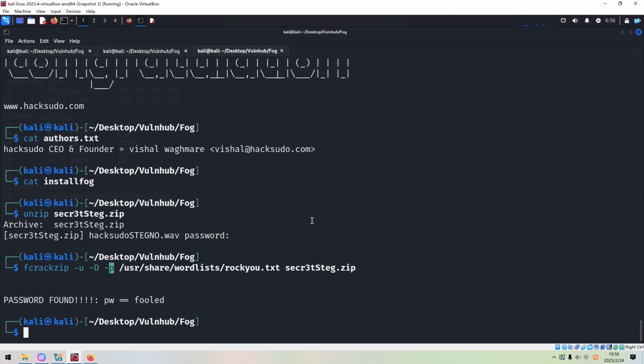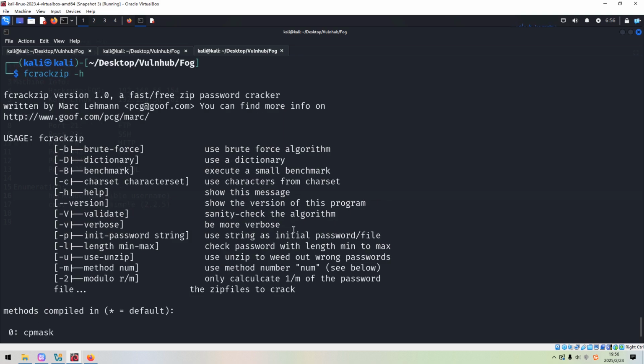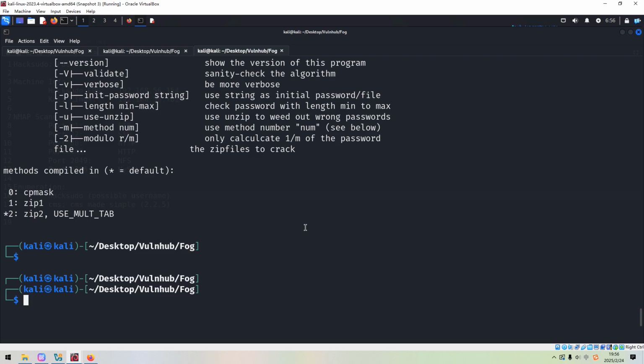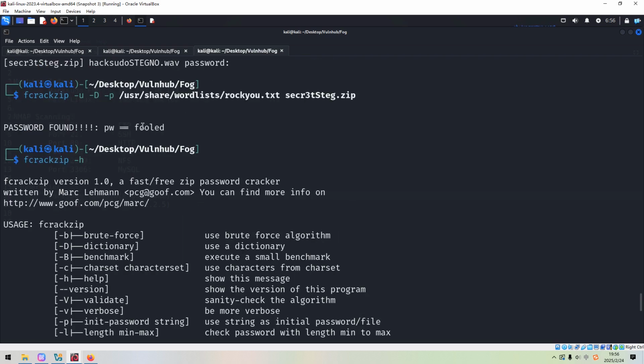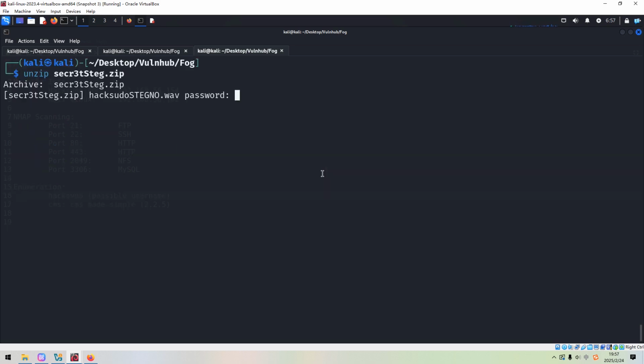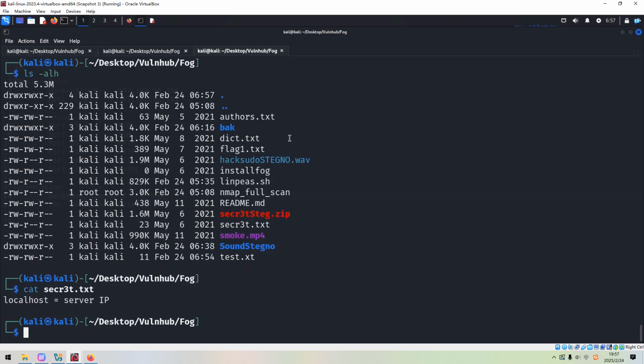If you want to get the help, you can run fcrack. As you can see now, you can get its usage. After all, we cannot remember a lot of things. Okay, so this is my way. Oh sorry, I think we have already got the password, and then we can unzip this file without any problem. Paste in here, and we got 2 files. The secret text file, but nothing here.